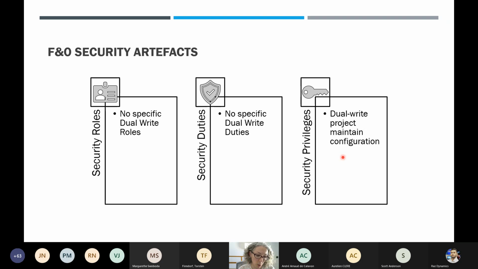This is a really important one. But as you can see here, there's not much predefined security. So if we want to have control of the permissions, this is something we have to create ourselves. Okay, so this is F&O.